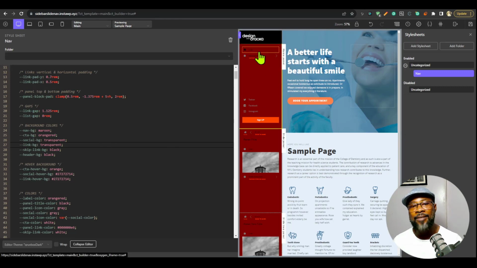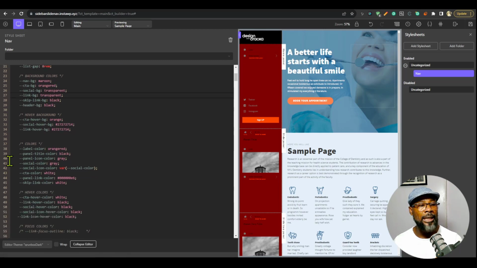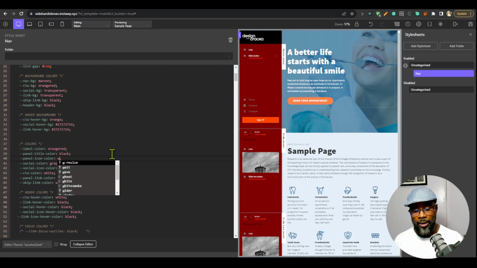Then my links, I have to take care of it. What do I want the colors of my link to be? I want them to be white. So I'm going to go under colors, and then I'm going to go to panel link colors. I'm just going to put white there. Of course, you have your color codes, but this is it, so we have white. The icon colors and the panel icon colors, I want it to be white also. So the icon colors are now white.